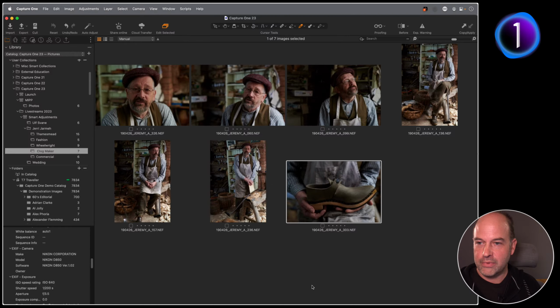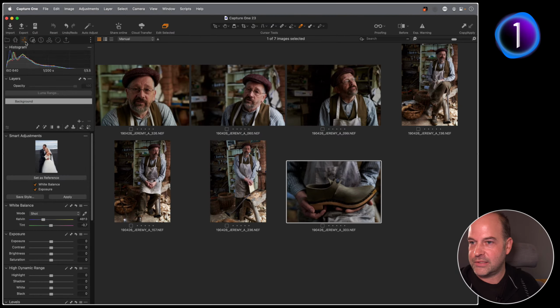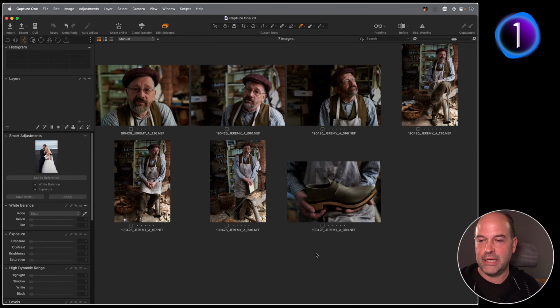We've also got a shoe, because this man is a clog maker, so I've thrown a shoe picture in to see if we can fool the AI and see how it responds. So why would I not use Smart Adjustments, or why would I use Smart Adjustments?